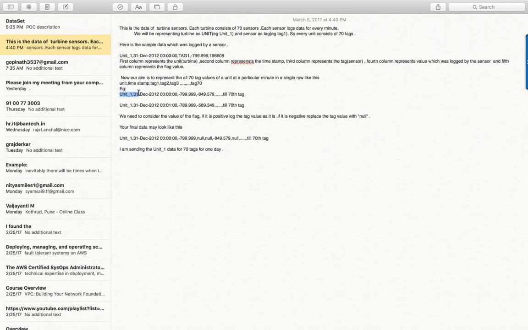First one is unit, and second one is timestamp. Third one is the tag. Tag is nothing but, as I mentioned, a sensor that we are representing. For one unit, it contains 70 tags. And the fourth column is representing the value which was logged by the sensor. Because the moment the sensor is logged, it is representing the value of the sensor. And the fifth column is the flag variable.